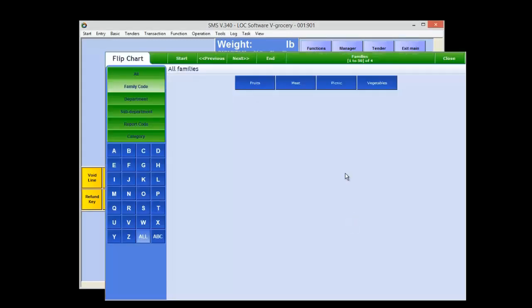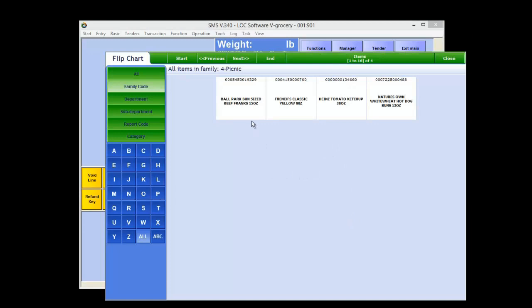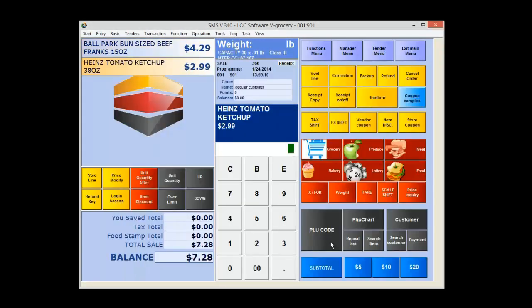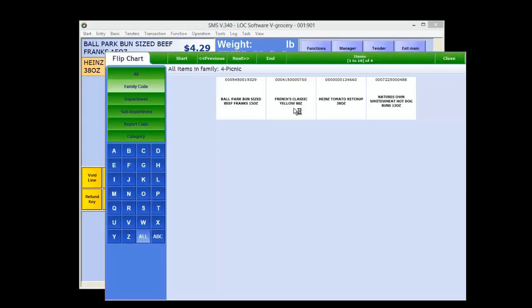Remember, I cheated and I created a family code for the Picnic Basket promo, so I'm going to use my flip charts. You would typically be scanning these items as they came down the lane. I just did this to make it a little bit faster.